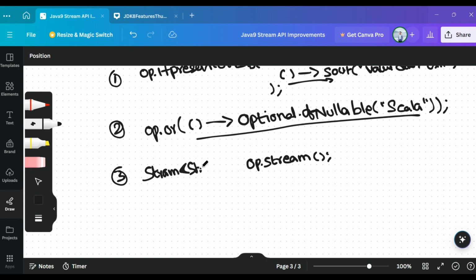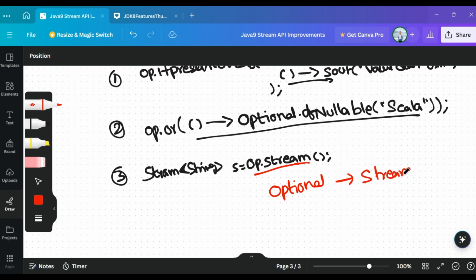Stream of String. So the stream method can be used to convert Optional to stream. By using the stream method, we can convert an Optional of type T object to a stream of type T object.